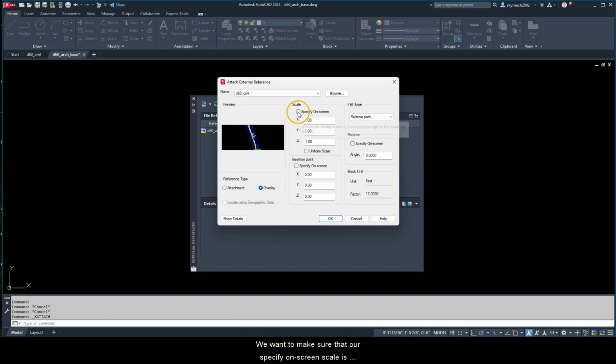We want to make sure that our specify on-screen scale is not checked. We want the drawing to come in as 1:1. We also want to make sure that the specify on-screen insertion point is also unchecked because we want it to come in at the coordinates 0, 0. I always recommend, in terms of a path type, to use full path so that the computer can find the file path. If we were to close down the CAD file and reopen, it still can find the path.